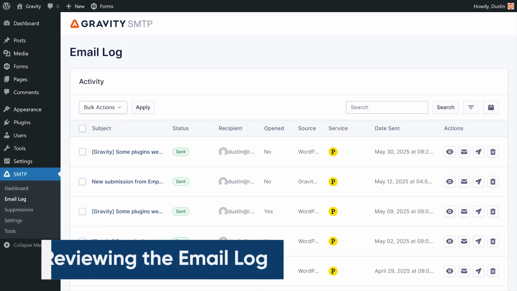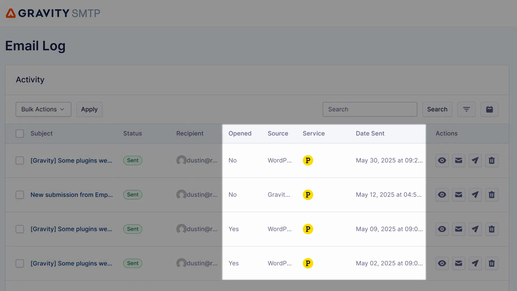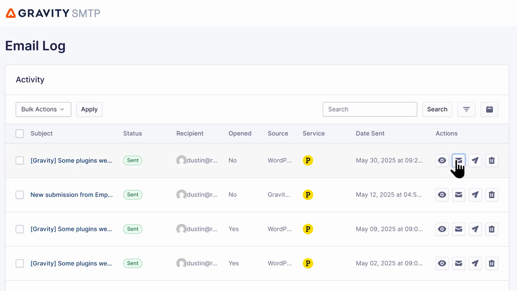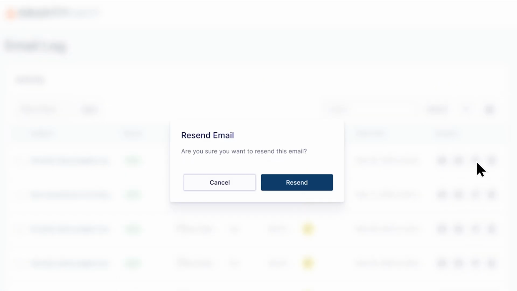I can also access the email log, which gives me a record of all the emails sent and lets me see at a glance the date that the message was sent and whether or not the email was opened. From this screen, I can also view the email in its original format, and if needed, resend it.